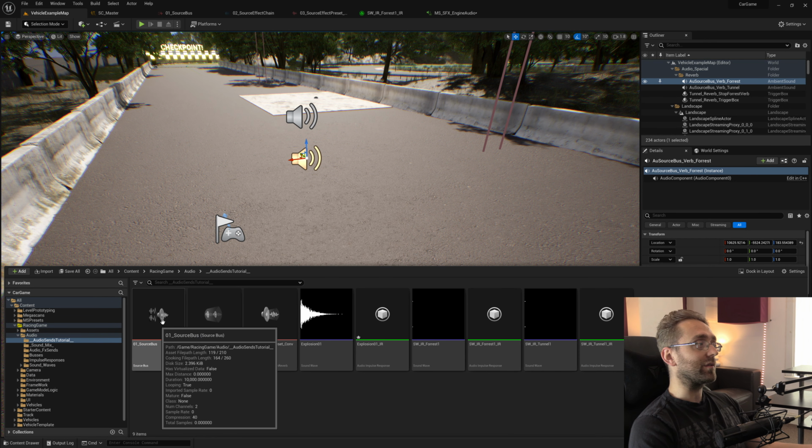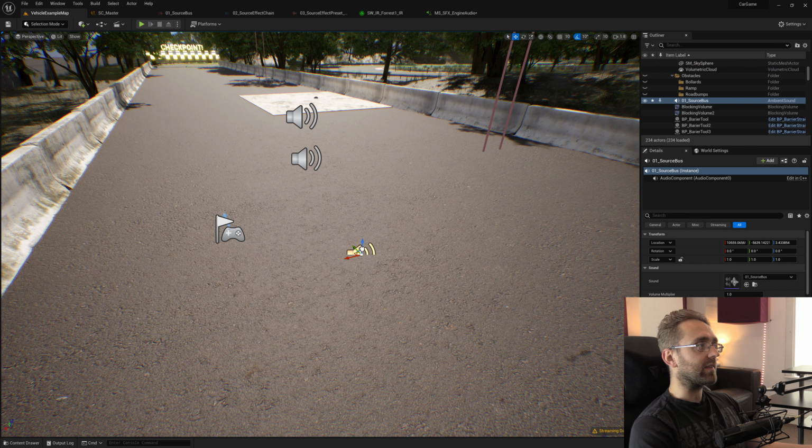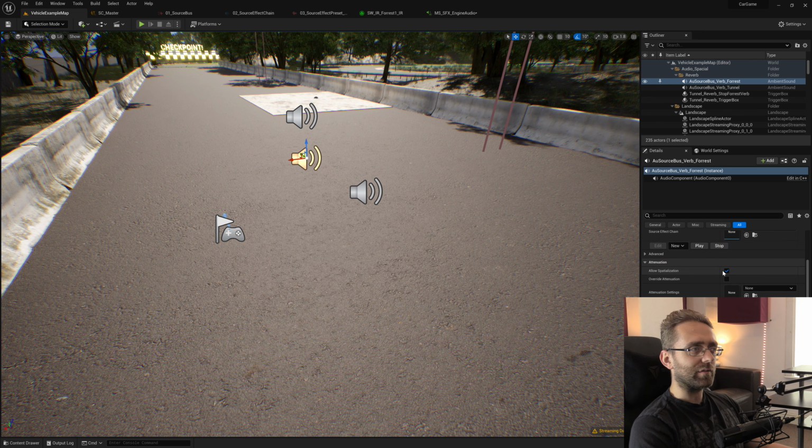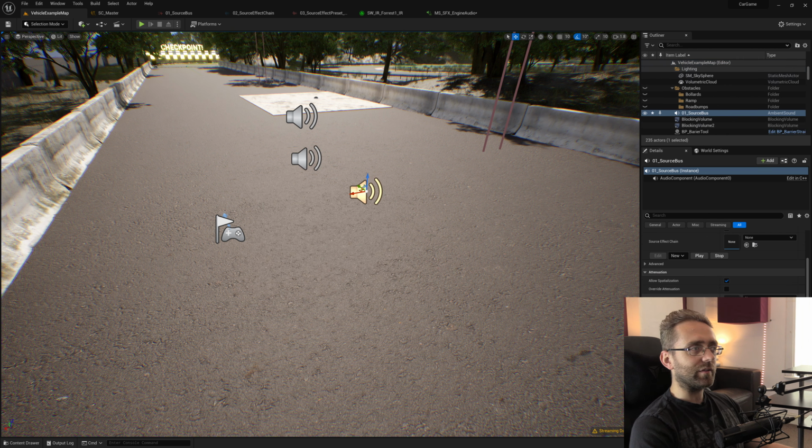So here's the source bus we've just created. You can just drag that into the world, place it wherever you like. And let me see how I've set this one up. I believe I haven't done anything with this. So it's just allow spatialisation on the attenuation settings. And I think that's it. So when you drag this into the world, just have allow spatialisation on. And that's how we set up that source bus.